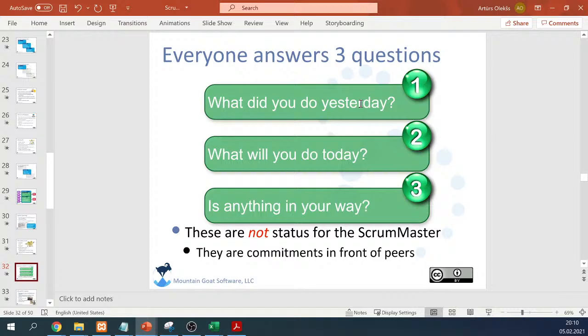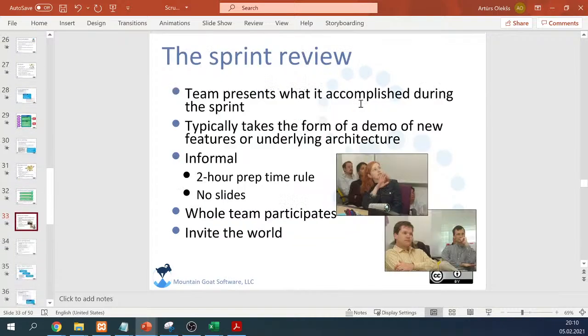And so these are not status reports for the Scrum Master, they are commitments in front of peers. This is also how it is.